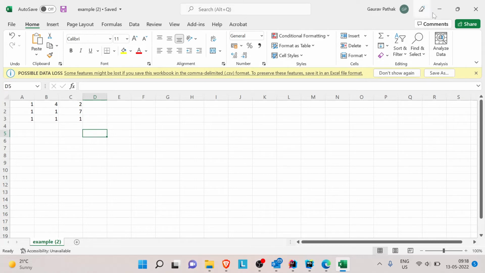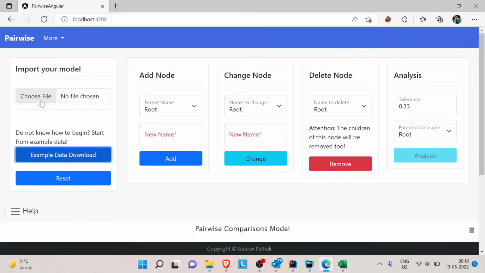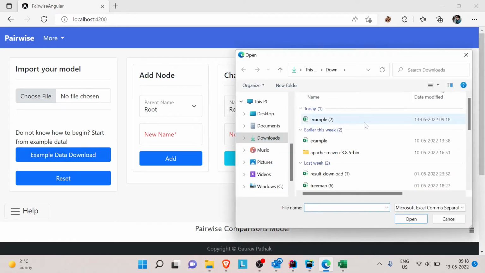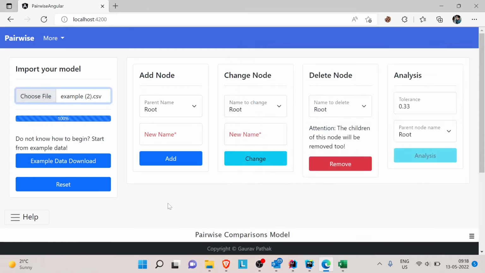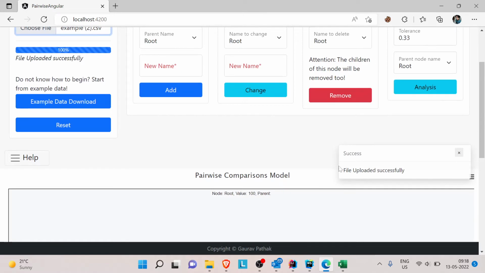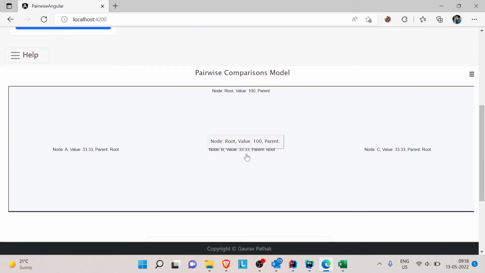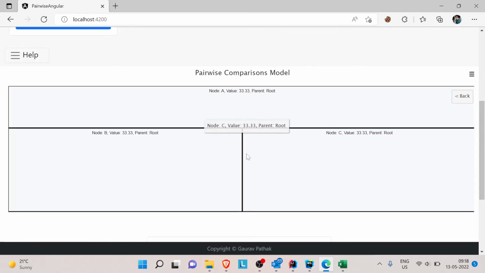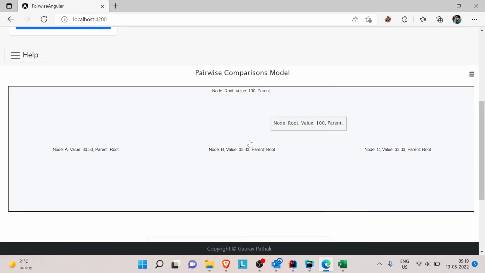Yeah, this time let's do it for 3 by 3, because I didn't show it for 3 by 3. Example 2, file got uploaded. We got the notification, file uploaded successfully. So we can see the 3 nodes got added. Since it's 3 only, that's why we see 33.33 as the division.